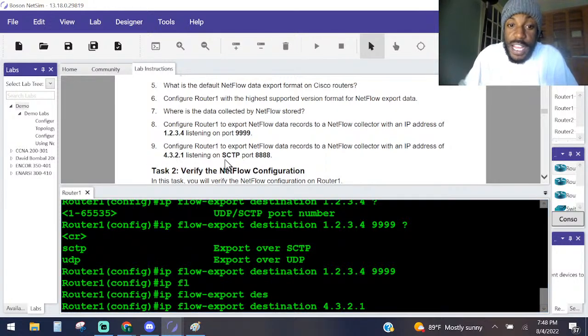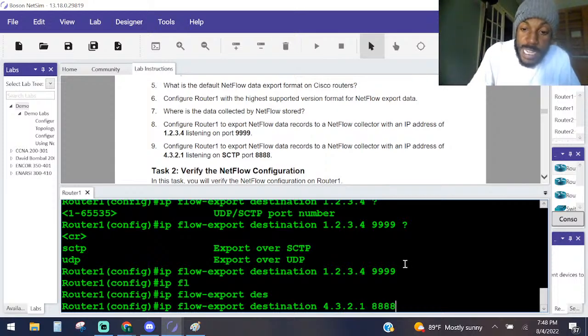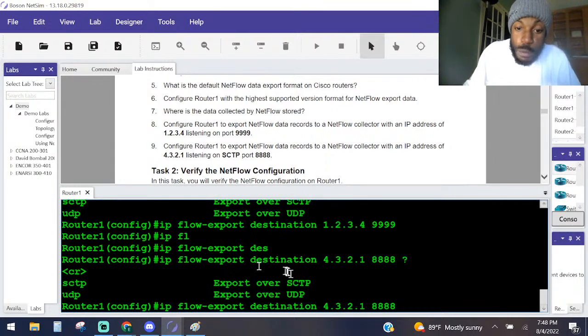Right, listening on SCTP port number 8888. So the port number is next, 8888. And with question mark, you'll see you can either do export over SCTP or export over UDP, right?